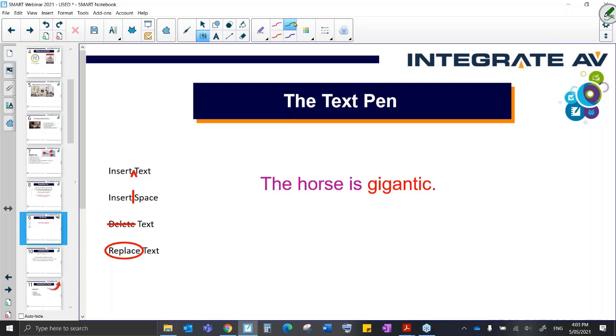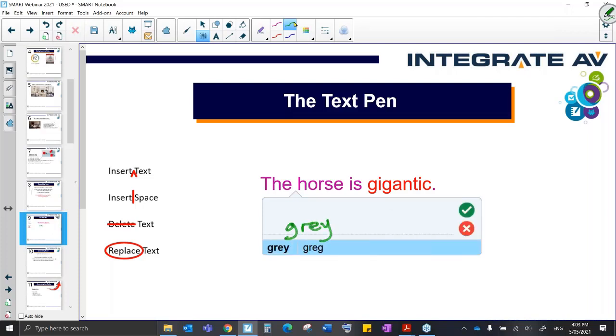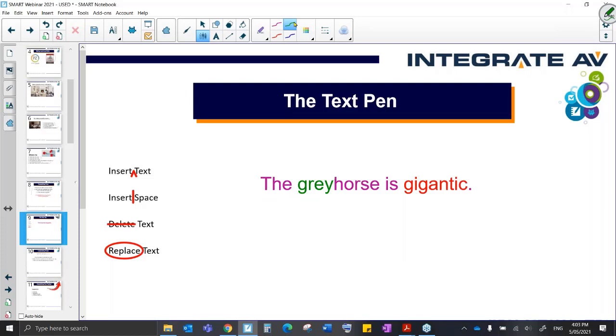The something horse. What could we insert? So we're going to do our arrow in order to insert our text like that. Say the grey horse is gigantic. Again, we'll just need a space there. And now, of course, what we could be doing is other things. Okay, so where's our verb? What is a verb? It's a doing word, isn't it? So our verb then is here.